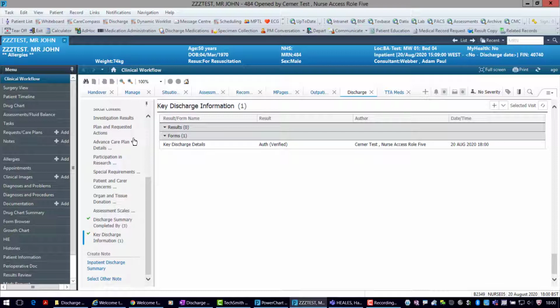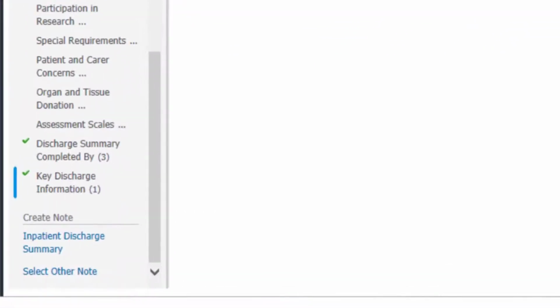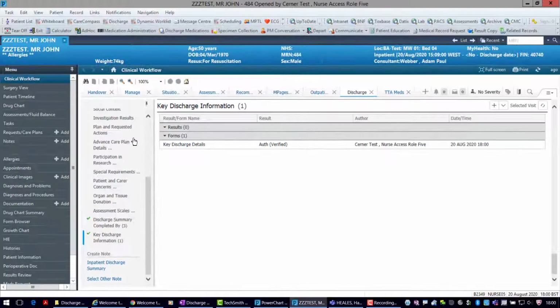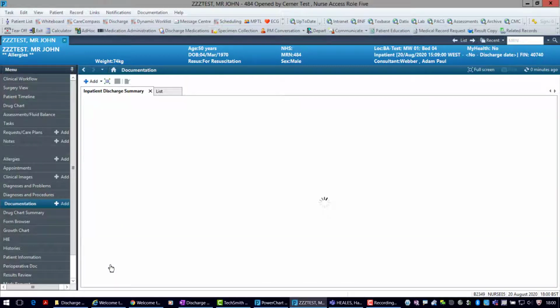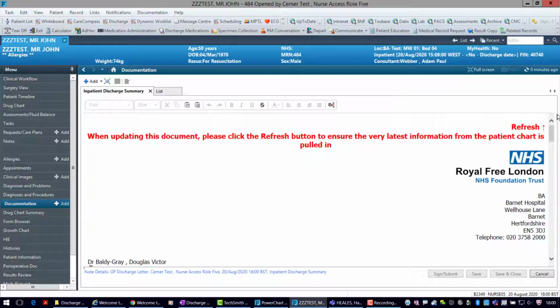Once satisfied the discharge letter has been completed, under the Create Note, click on Inpatient Discharge Summary. The letter generated will pull through other information stored within the patient's record. Have a look through and click Sign and Submit.